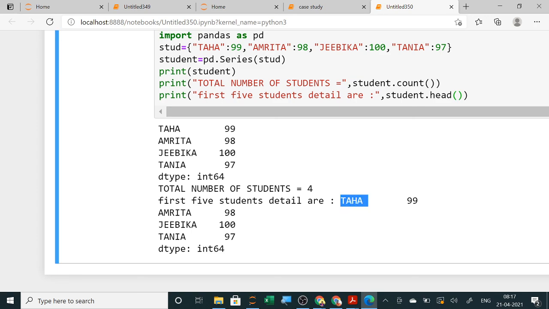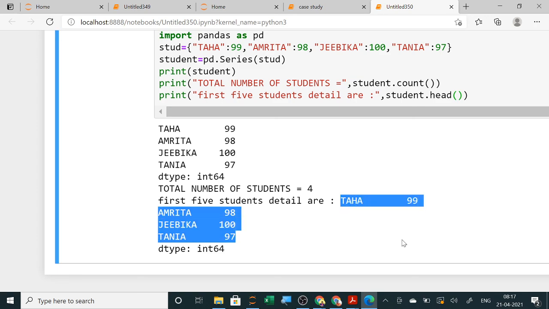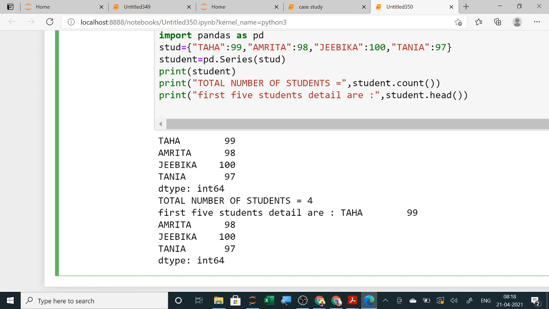First from here it has started, and only 4 were there. Only 4 students were there in the class, so only 4 it will display. Clear? I have written nothing here. If a fifth student was there, then it would have shown, but only 4 students are there, so all right, 4 it is showing.